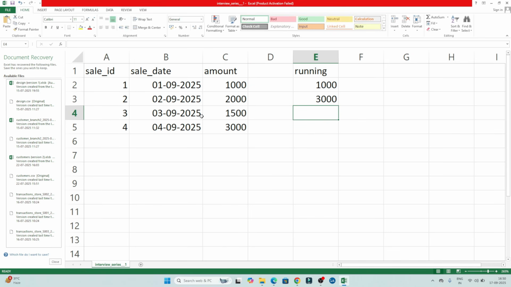Then on the 3rd of September, what is the total amount we have? 1000 plus 2000 plus 1500, right? We have to sum all of this: 3000, 4500. And on the 4th of September, what will be the total running cumulative sales? 1000 plus 2000 plus 1500 plus 3000, meaning we do a sum of everything. So this will be 7500. This is how we calculate the running total.